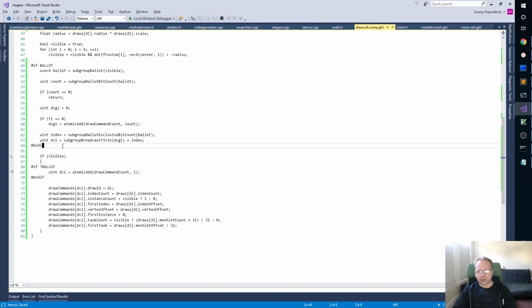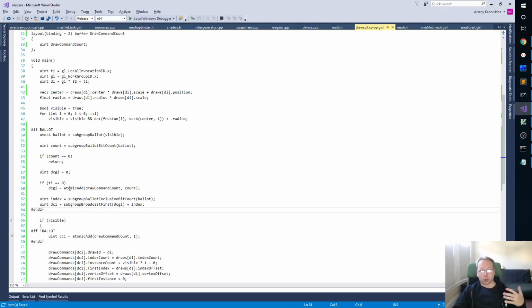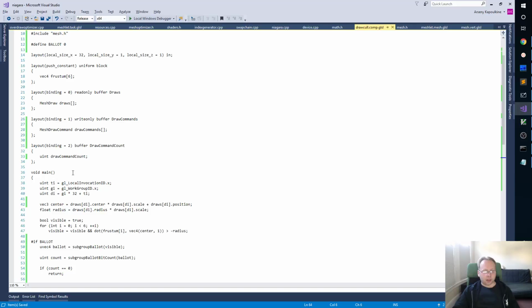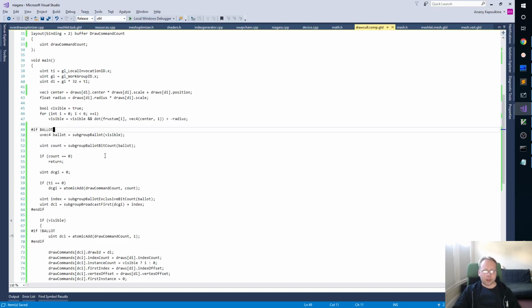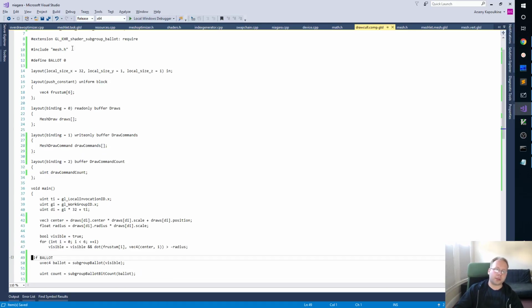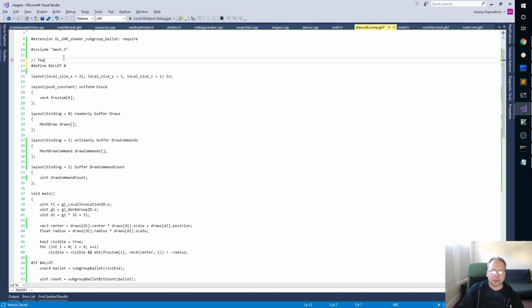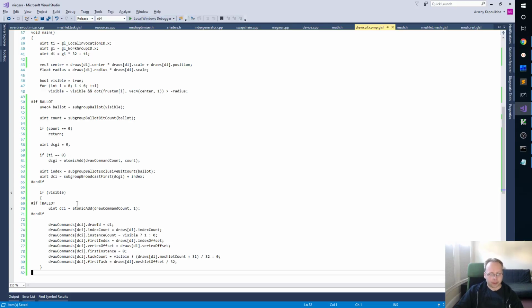I just don't know if it does, right? If it does do that, then this is awesome because we don't need to work hard to get the same result. If it doesn't, then we might have to work hard. And then I'll leave a comment here that says the ballot code assumes that the subgroup size, whatever it's called, is 32, which needs to be revised for non-NVIDIA architectures, right? Okay.